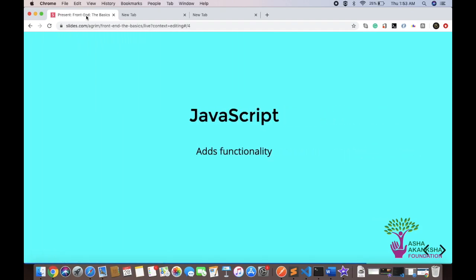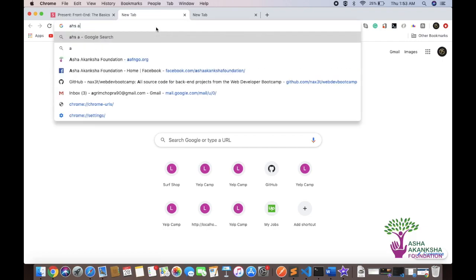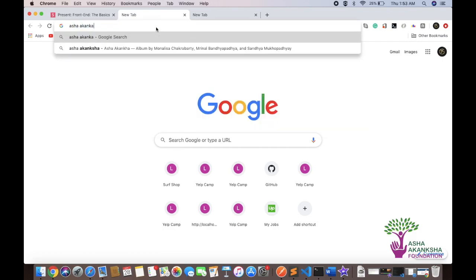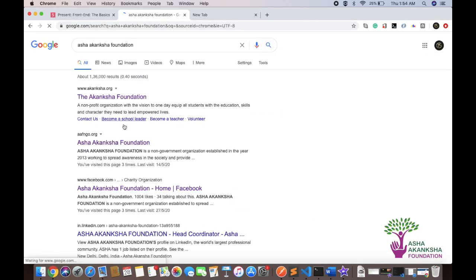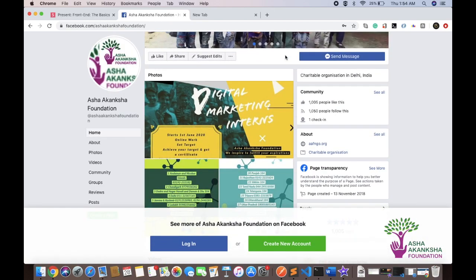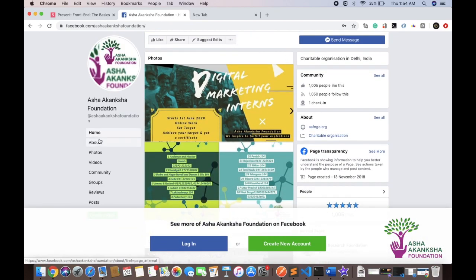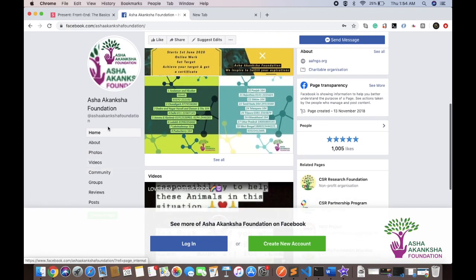Okay, so the last thing is JavaScript. So JavaScript is actually the thing that lets you add functionality and responsiveness to your website. So what do I mean by functionality? Let's see again with an example, if I go to the Akanksha Foundation Facebook page again, right? So here you can see a lot of things. You can see this home, about, photos, videos. Now everything is displayed by a link or a button.